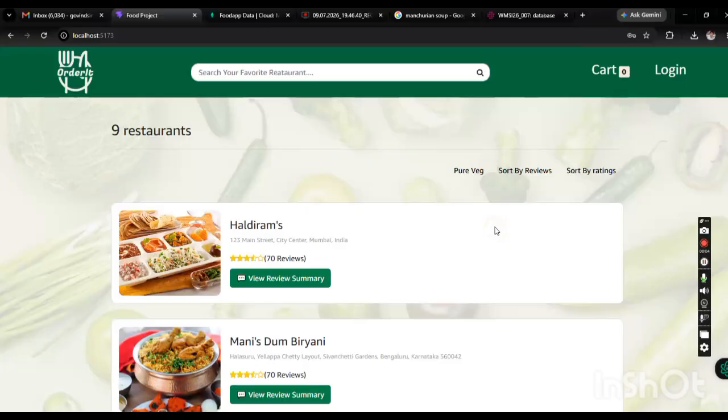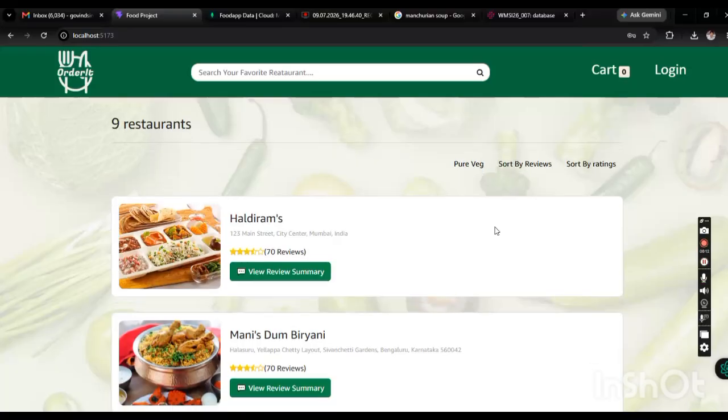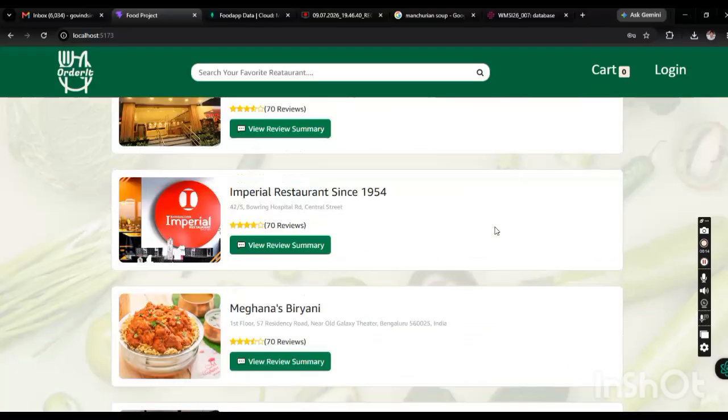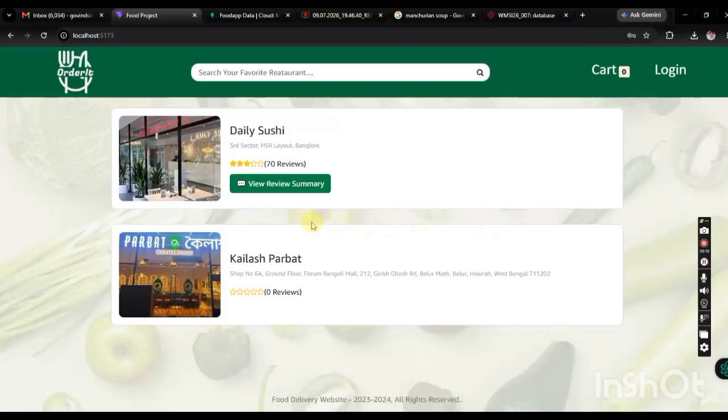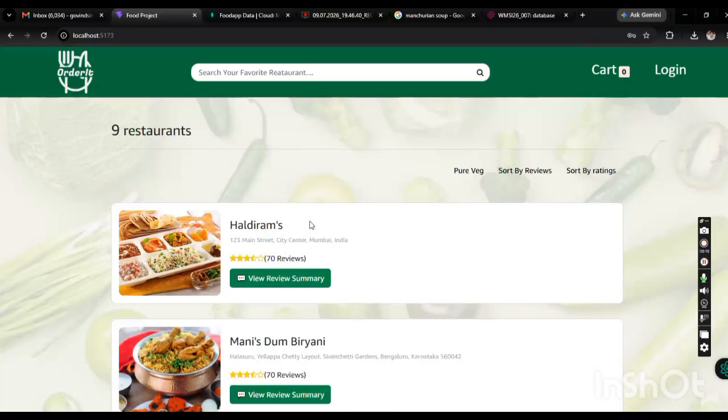And I'm grateful to the Webstack Academy for giving me the opportunity to learn about the MERN stack project by gaining hands-on experience in developing a food project app end to end. Thank you.